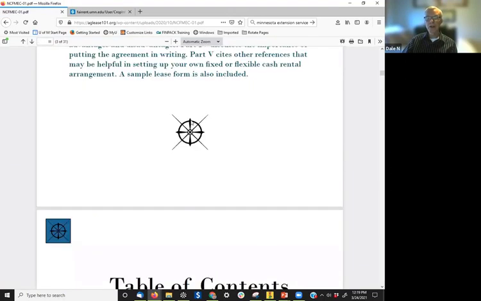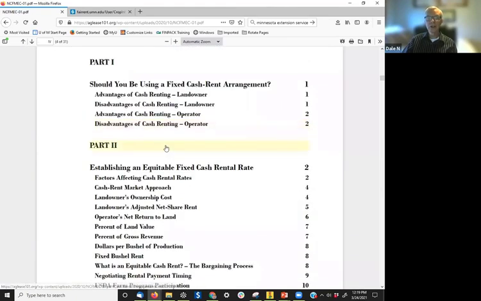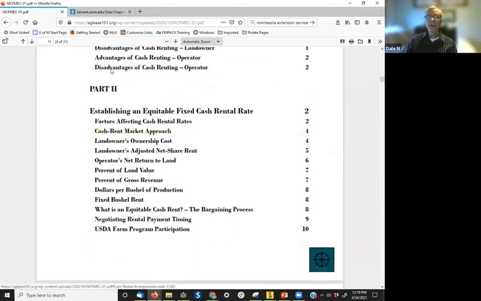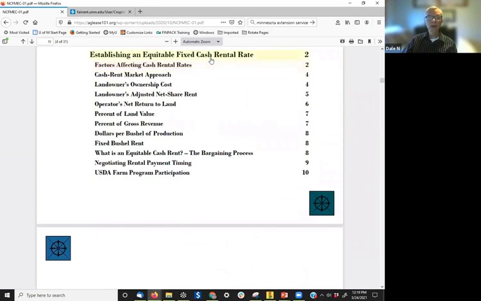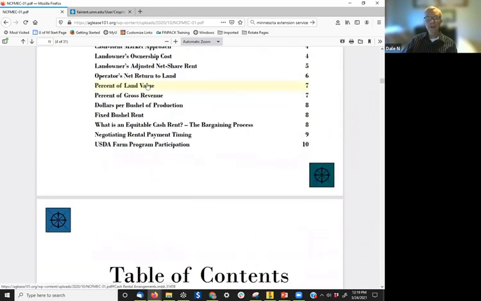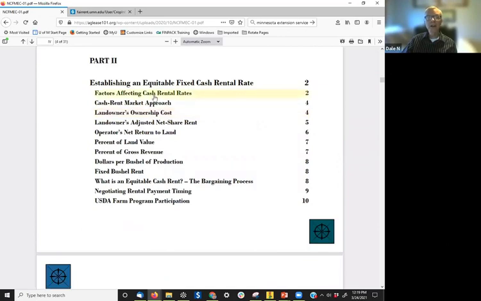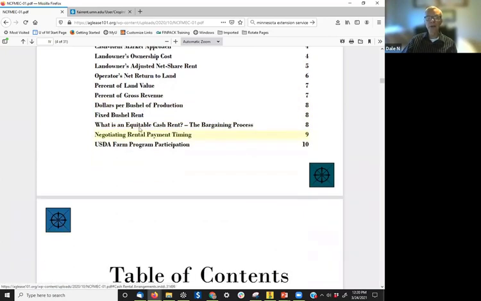But jump into the cash rental publication here. If we go down and look at the table of contents, there's again the discussion I just went through on looking at it from the landlord and the operator's standpoint. And there's discussion of establishing a rental rate and different ways of doing that. I went through the cash break-evens approach, but there's ways of looking at percent of land value, percent of gross revenue. There's other ways of, dollars per bushel. There's other ways of determining a rental rate that could be used.